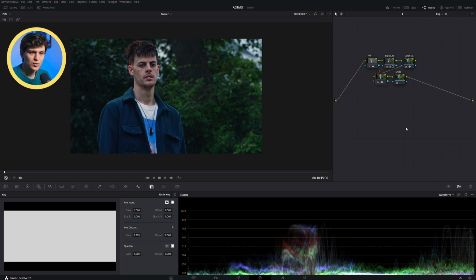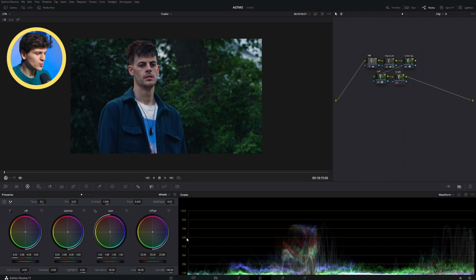So from there, we're going to move on to the last node, which is grade. And from there, we're going to make our way to the color wheels, and this is where we can get really creative and really hone in our look. So I'm going to start off with the lift, gamma, gain, and offset, contrast, and all that, and really hone in that look.